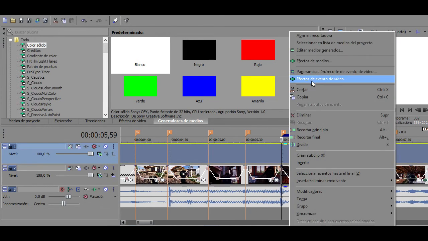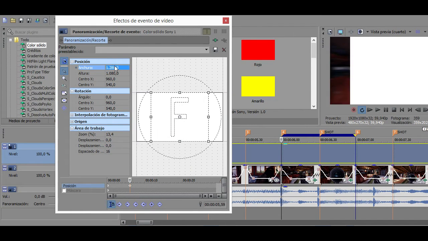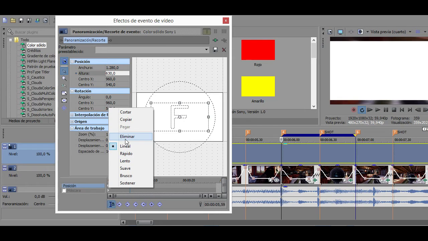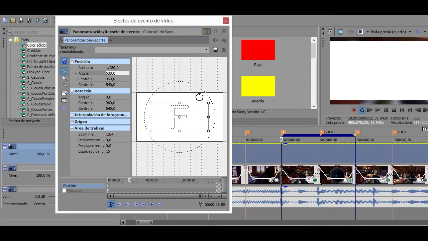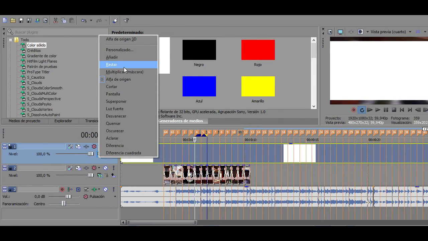and we're gonna go to pan crop. Gonna unselect this. And we're gonna put 1280 here, and here we're gonna put 630. So then you delete this one and you put it all the way back so it won't be animated. And then here you're gonna select multiply.